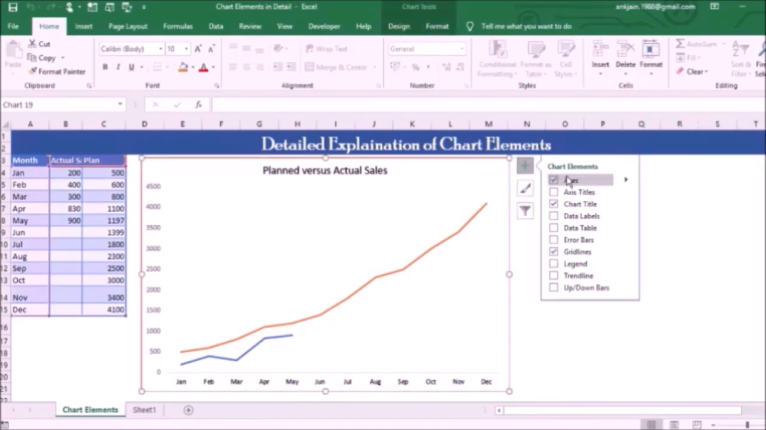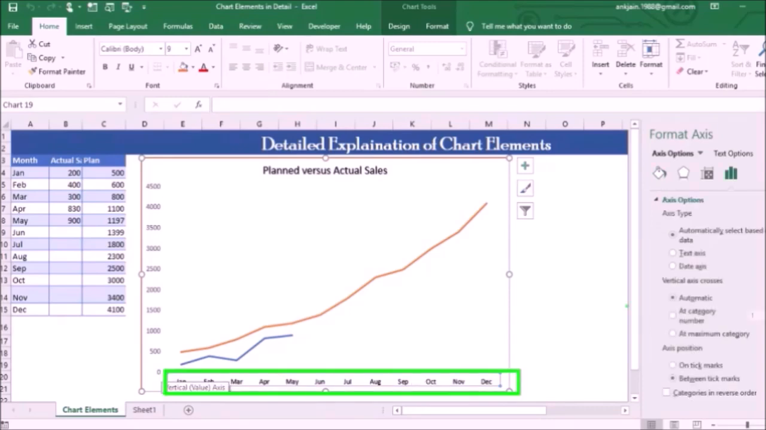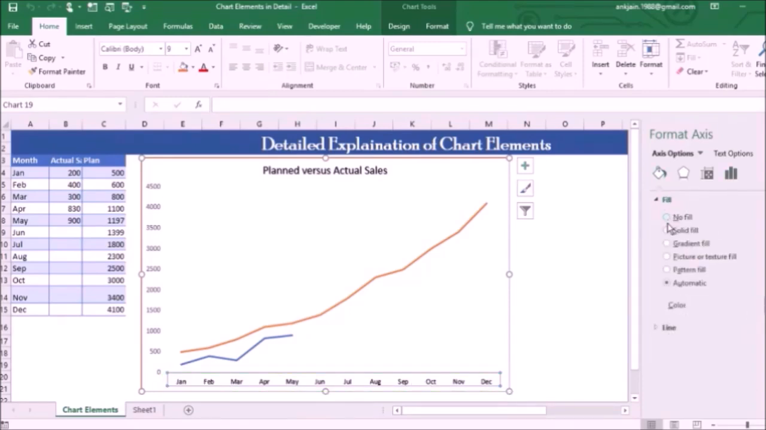First, let's cover axis. Click on this arrow, one more options. And let's start from the fill. So you can see this is selected. Do we want any fill? If I select something, you can see the background of the text fill, but we do not want this as it doesn't look nice in this case.